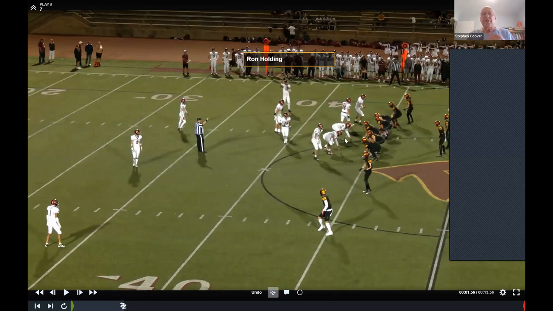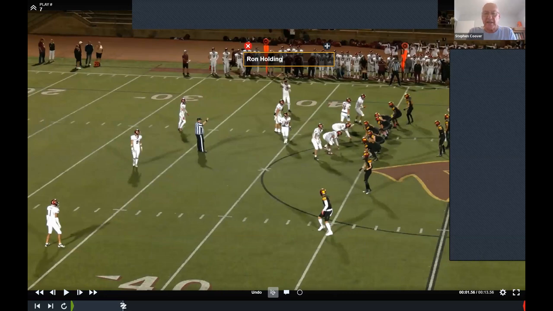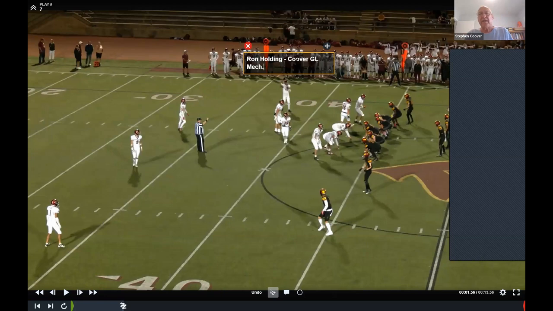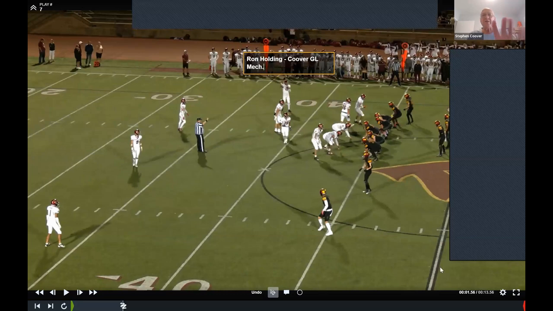Let's say I'm the crew chief and I say Ron, holding, and then I might say something like Coover, goal line mechanics. So Ron's going to talk about the penalty at holding, and then I'm going to maybe talk to Steve Coover about his goal line mechanics, something to that effect.